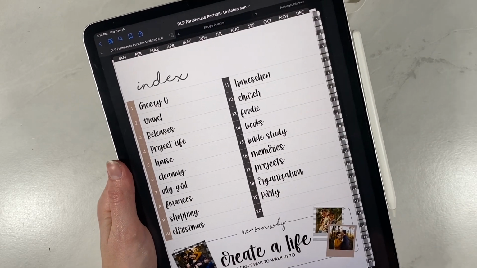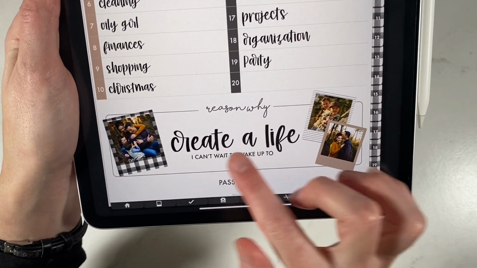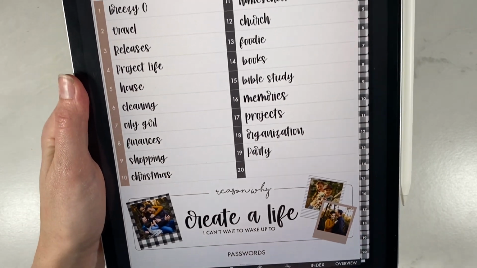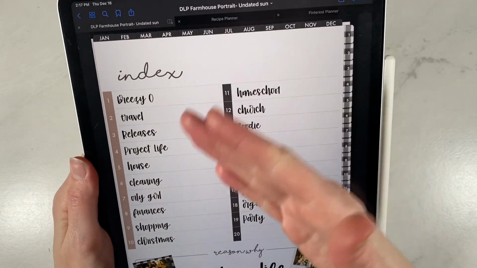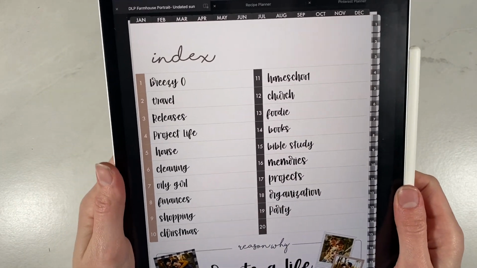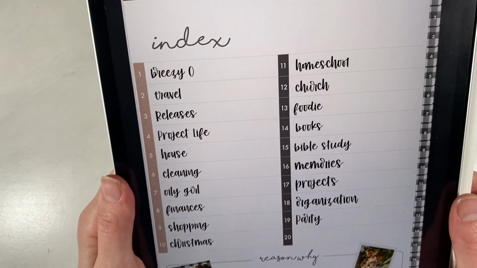So I'm going to click on my index tab down here at the bottom. I just typed in Creative Life. I can't wait to wake up to. Again, your passwords are hidden there underneath the index page, and then 20 glorious sections to name whatever you want. And this is what I've named my sections.